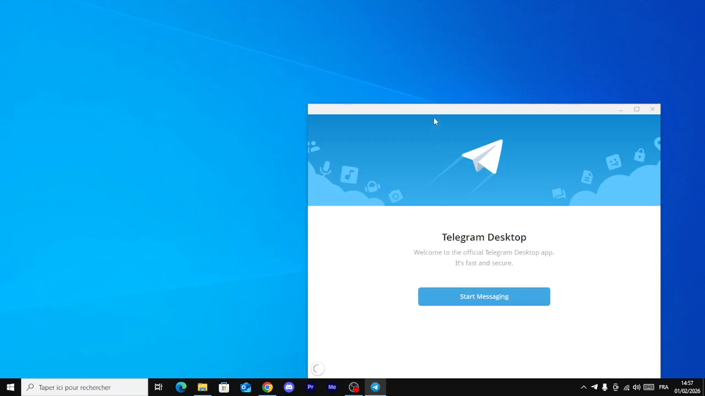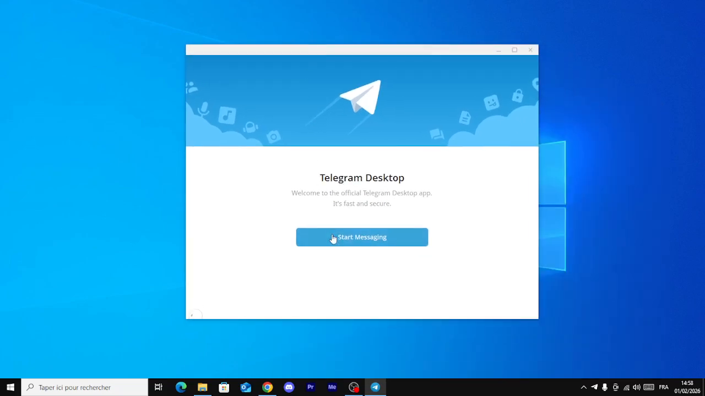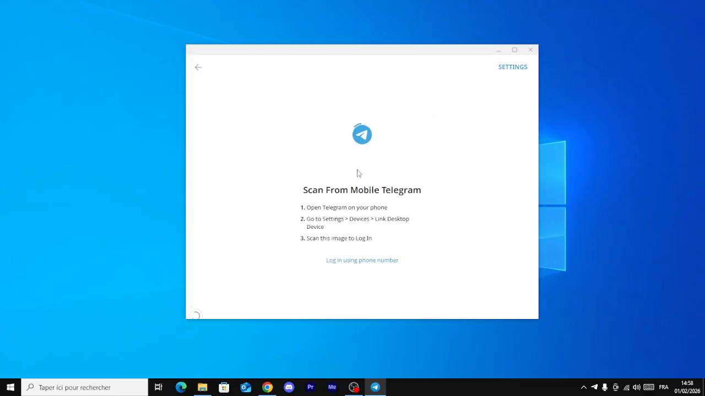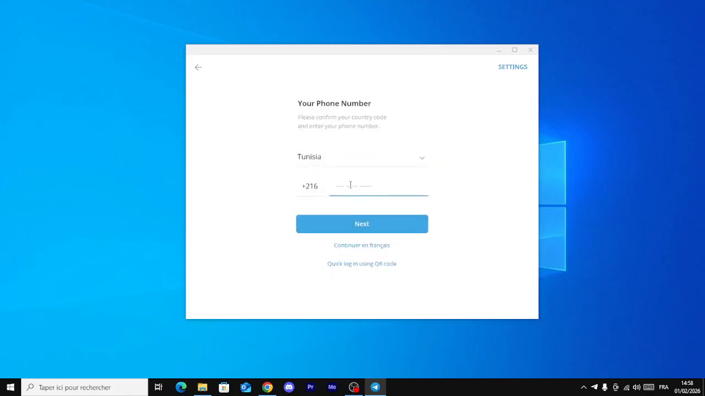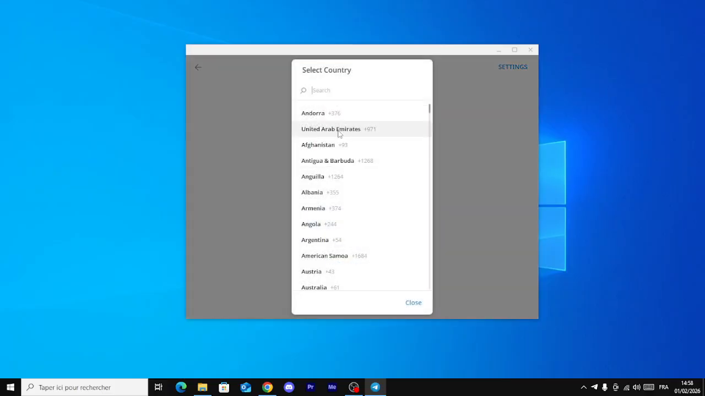Okay, now finally we have this app. Just go to start messaging, and now you need to scan. This is from your Telegram account on your phone. Whether you have an iPhone or an Android phone, you can scan it. Or log in with your number. Like this, or whatever you have, French, English, whatever you have, guys.